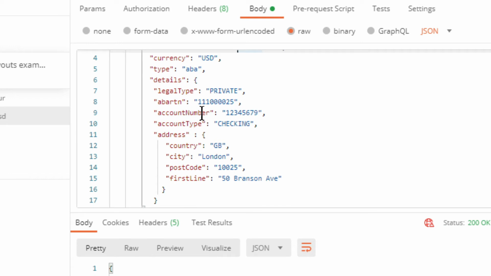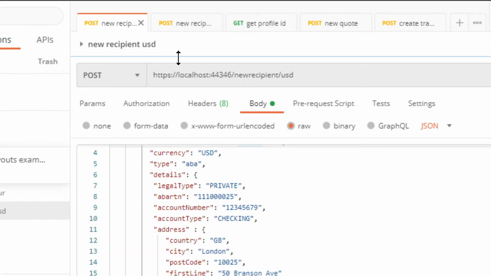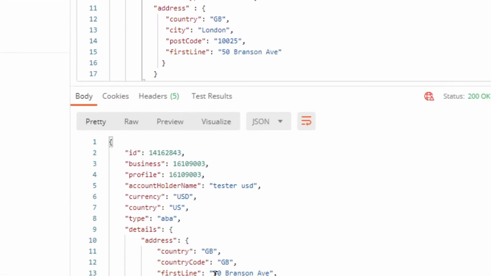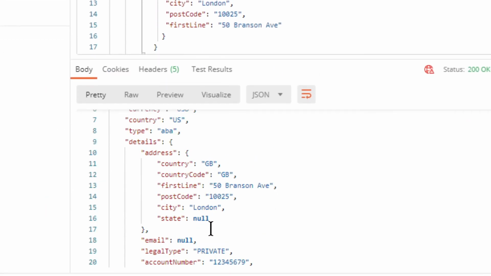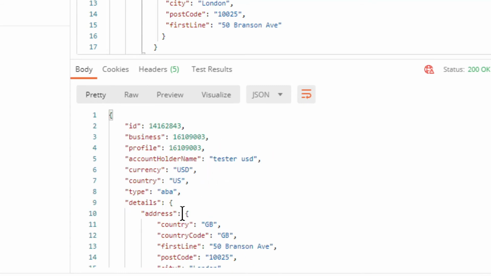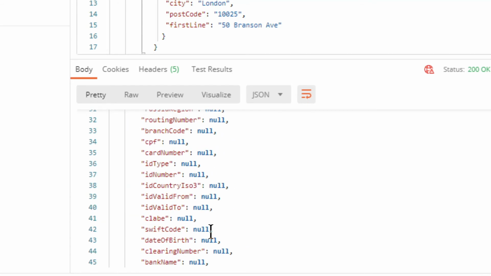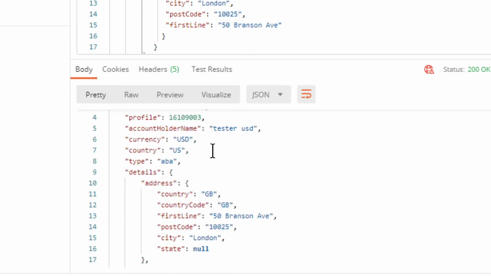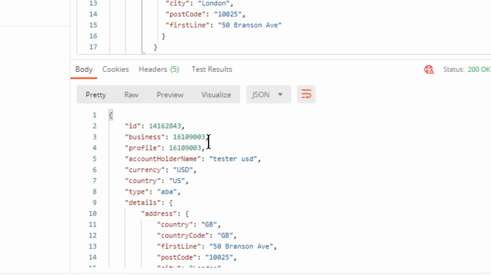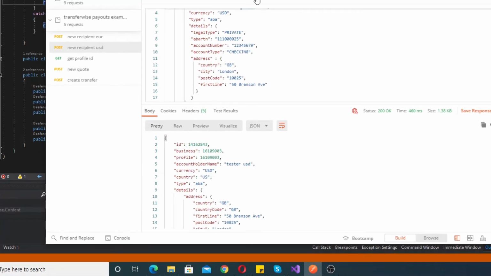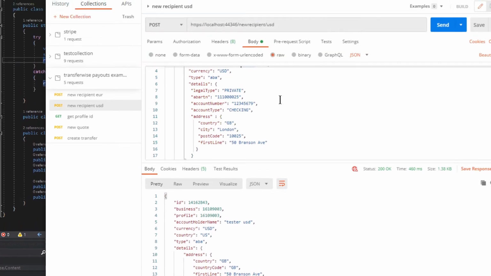We have more details required because it is a USD account, and it will be different for different currencies. So you do have to use a different model for the USD. The response is pretty much the same, right? We have a few more details perhaps, but nothing too fancy. It's actually sort of the same model that we use for that response. The response is fine either way.